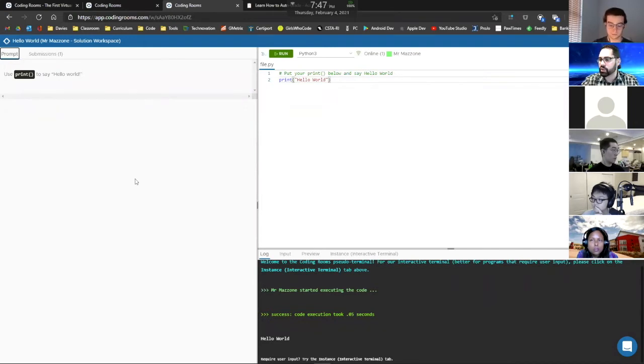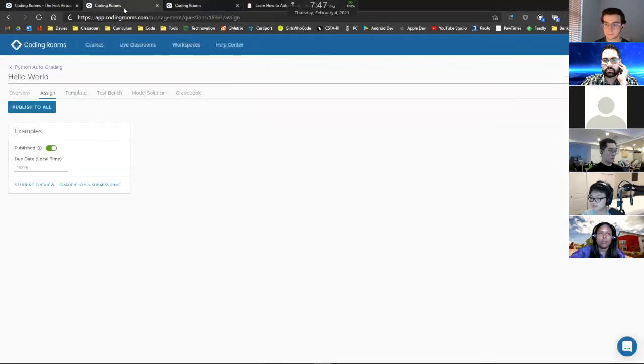Now, of course, what we really want to look at today is how to set this up so it will actually auto grade. Obviously we have something very basic here with this Python program. We just want them to print hello world. I'm back in the tab where I'm setting up my assignment, and I'm going to go over to the test bench. The test bench is where you're going to create your test cases to actually evaluate what the student has submitted.